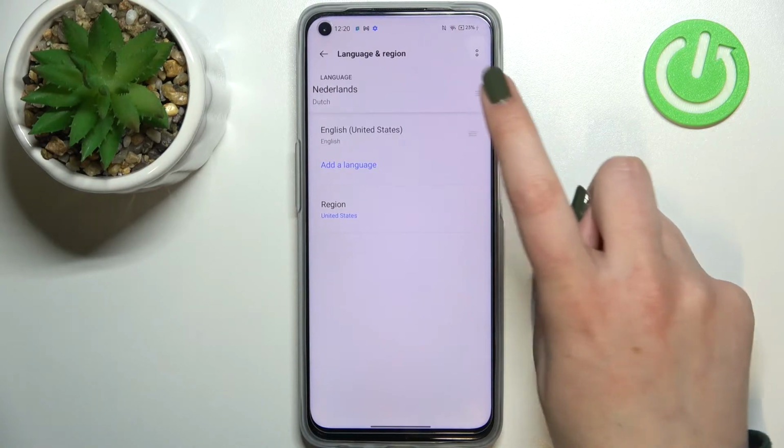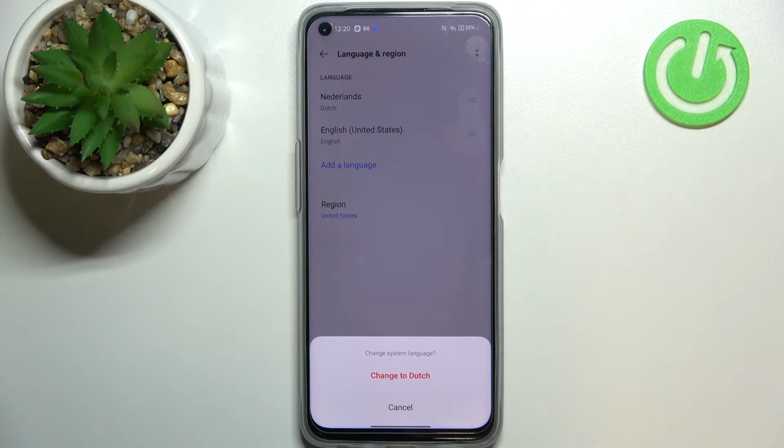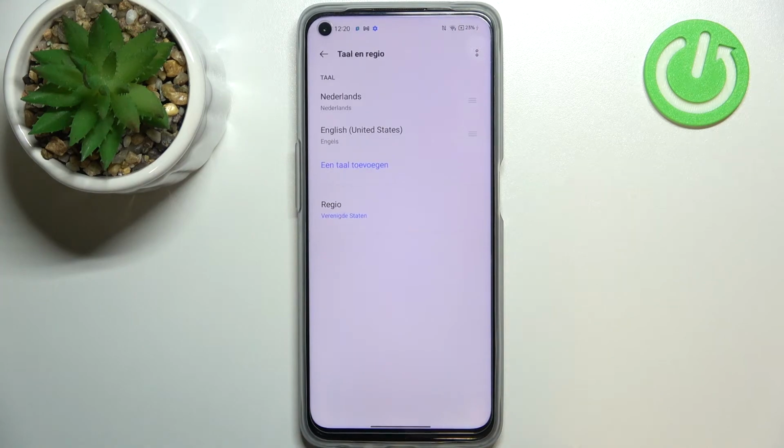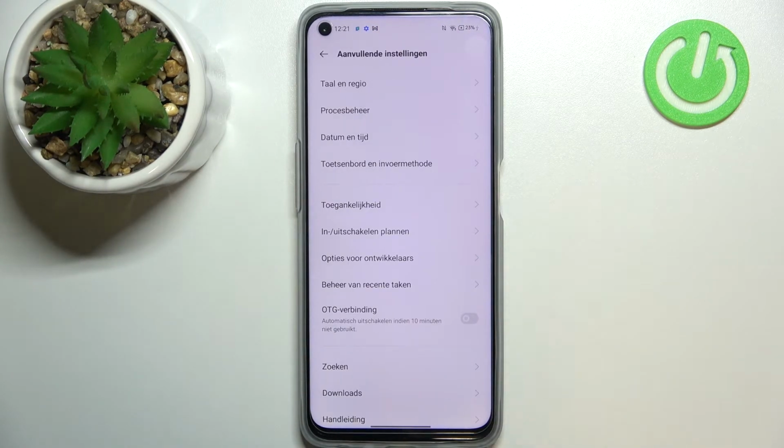So let's move it to the very first position, and right now your device will ask you if you really want to change system language. So just tap on change to Dutch, and as you can see from now on the whole system, the whole menu will be in the chosen language.